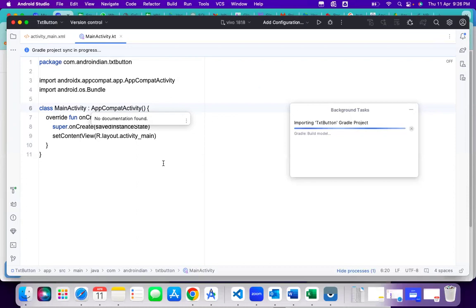The activity lifecycle has a total of 7 methods. Of the 7 methods, the first one is onCreate. The onCreate method has here override fun onCreate, super, savedInstanceState. This is the method declaration. So that method has started here. super.onCreate means that is initiated here.